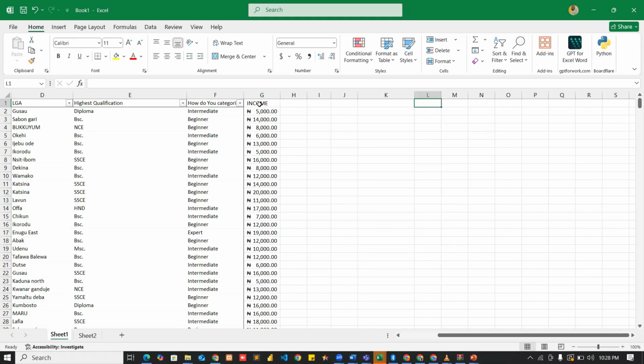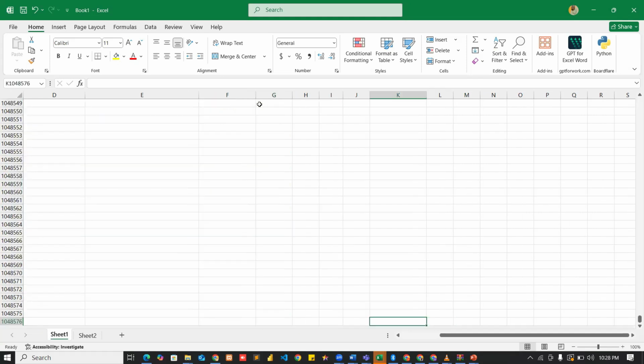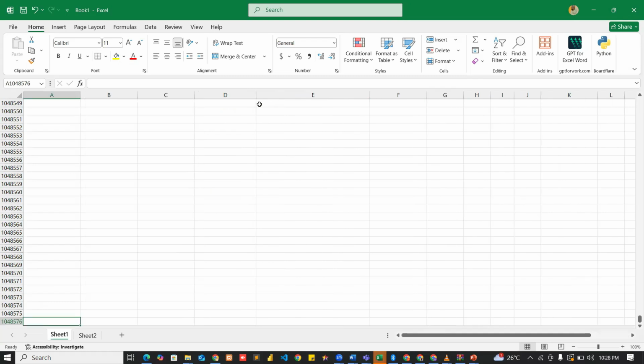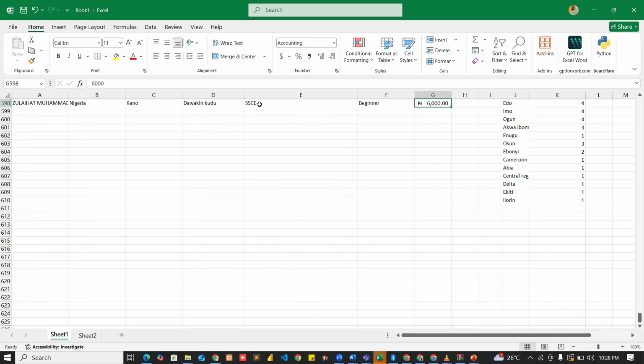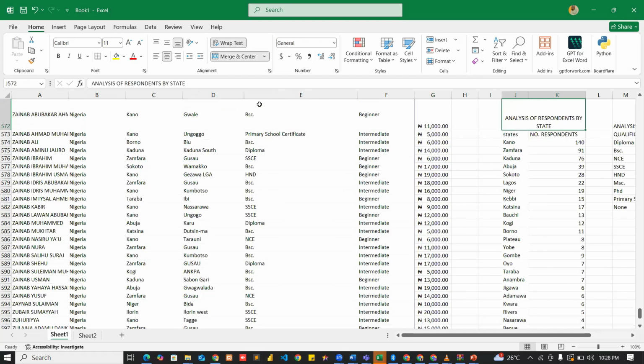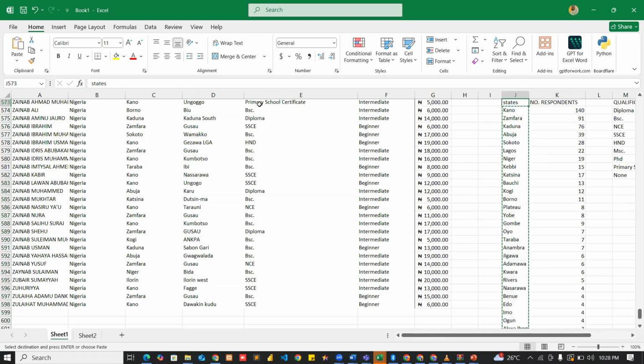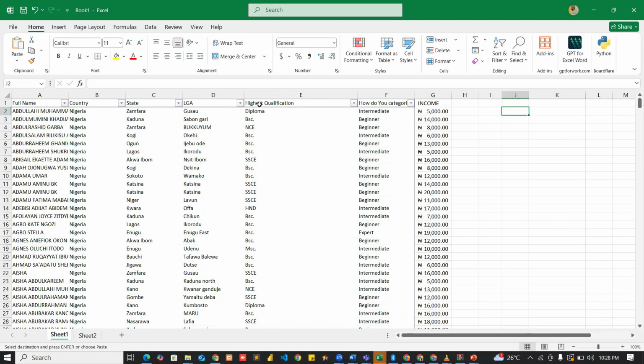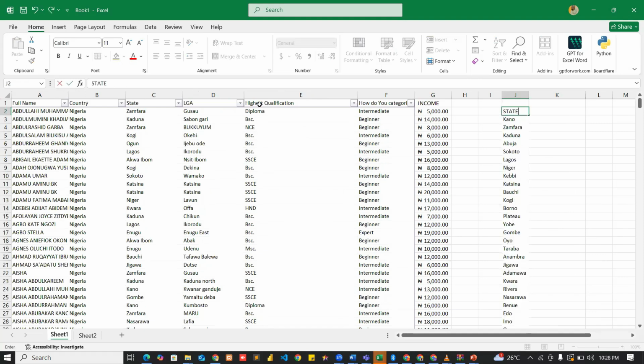Let me copy all the states we have. So these are the states we have. These are our states, income generated. Good. So now I'll say is equals to SUMIF.